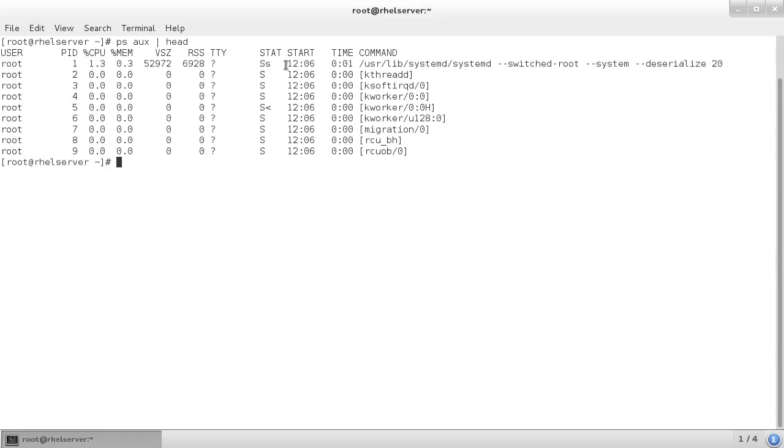PID number 1 is systemd. This is the first process that was started by the kernel, and that takes care of starting all processes. Then we have the amount of CPU usage and the amount of memory usage of this process, and we have some information about memory usage.